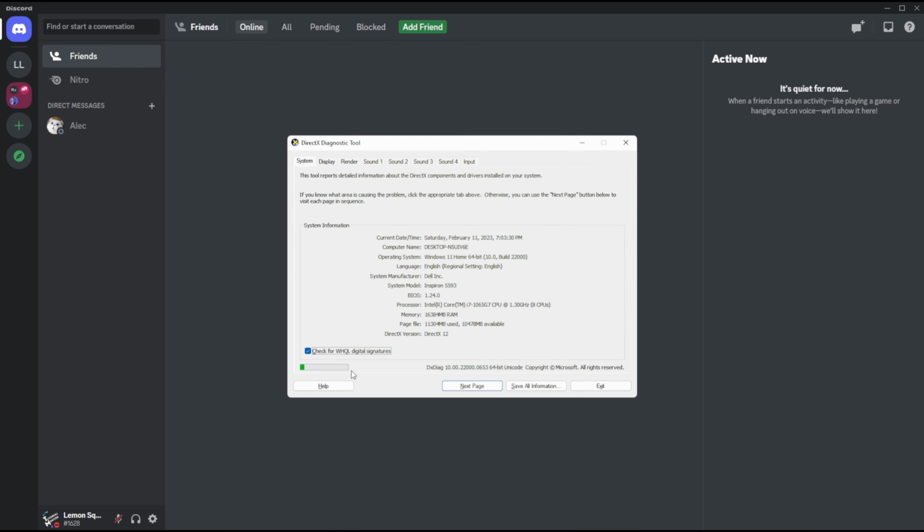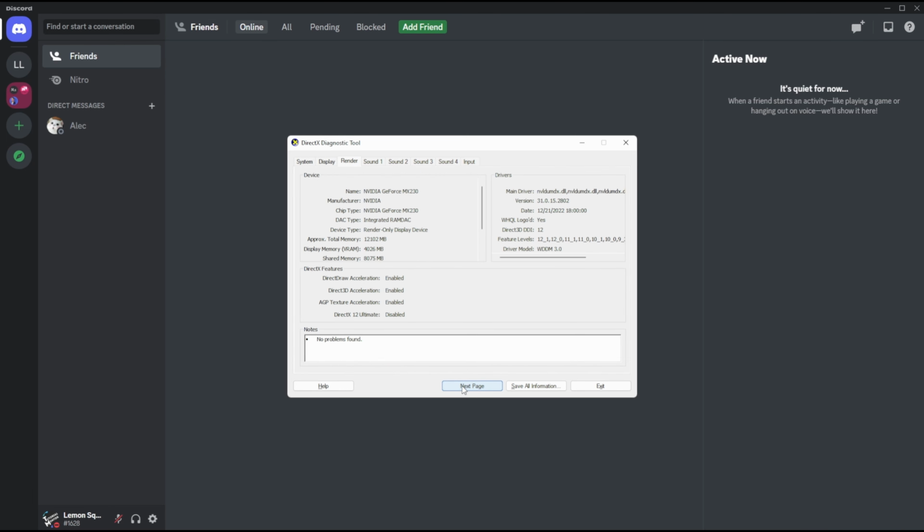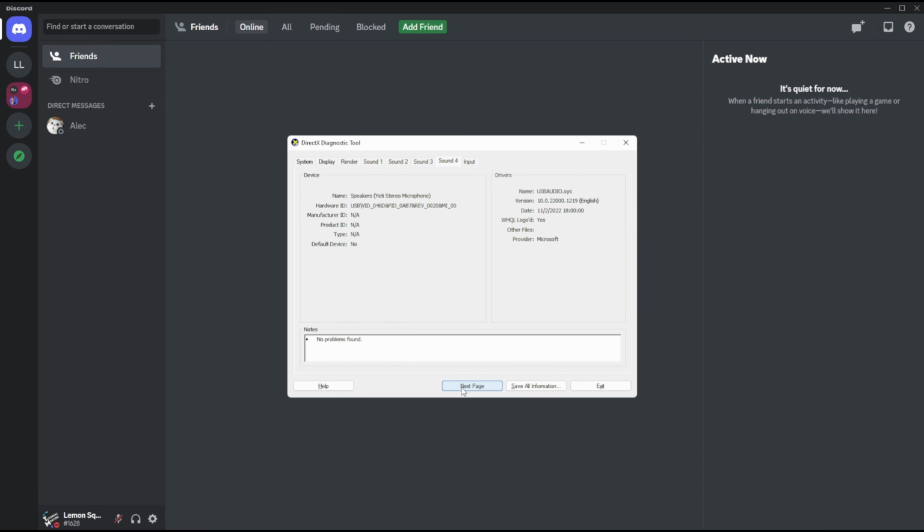Just make sure the green bar reaches till the end. And once it's done, you can just check out the information that you see on your screen by clicking Next. And if there are any issues, it's going to let you know, and from there you can fix the problem on your PC. So yeah, that's all.